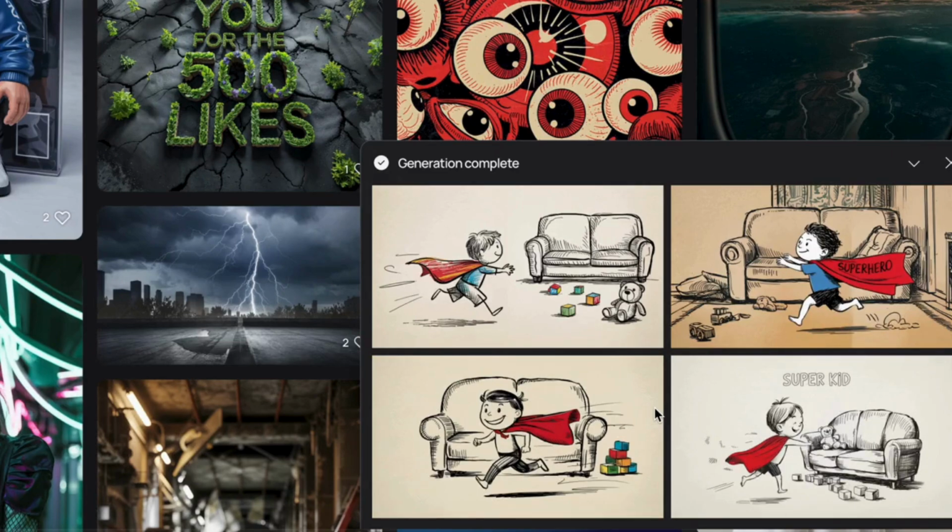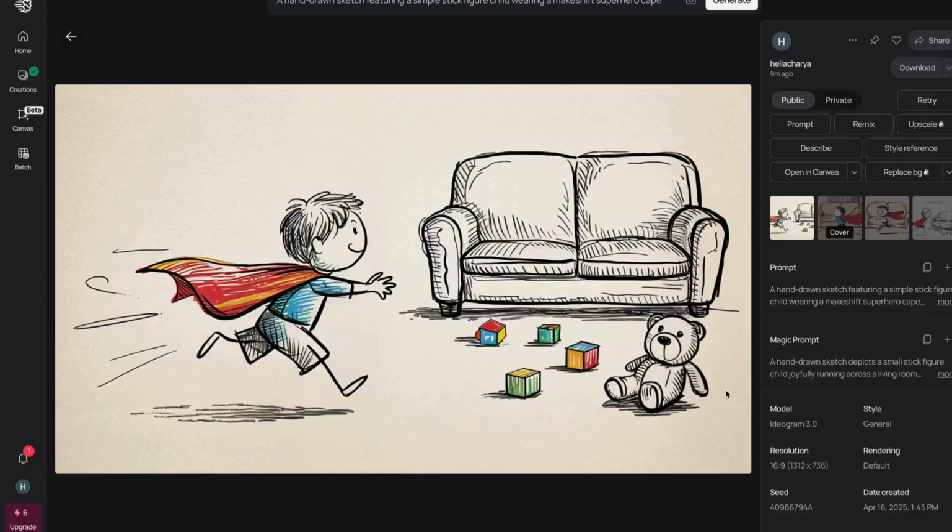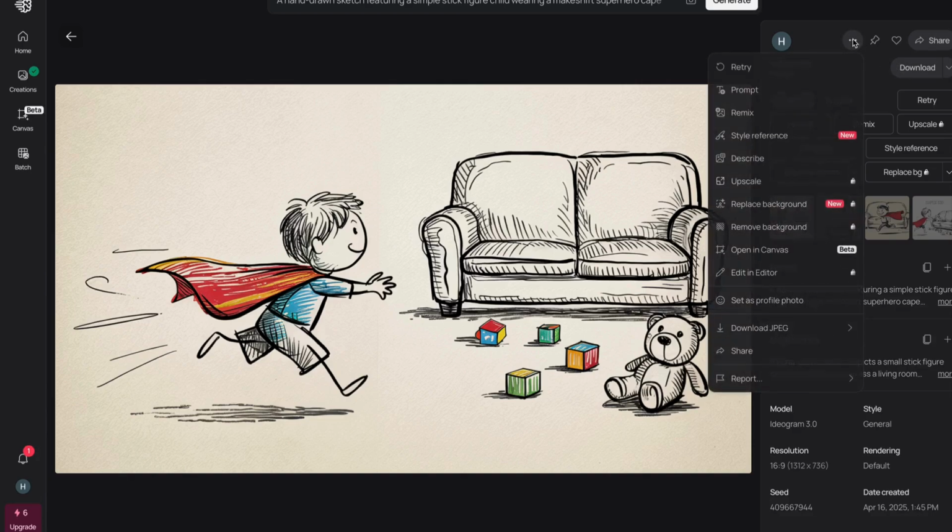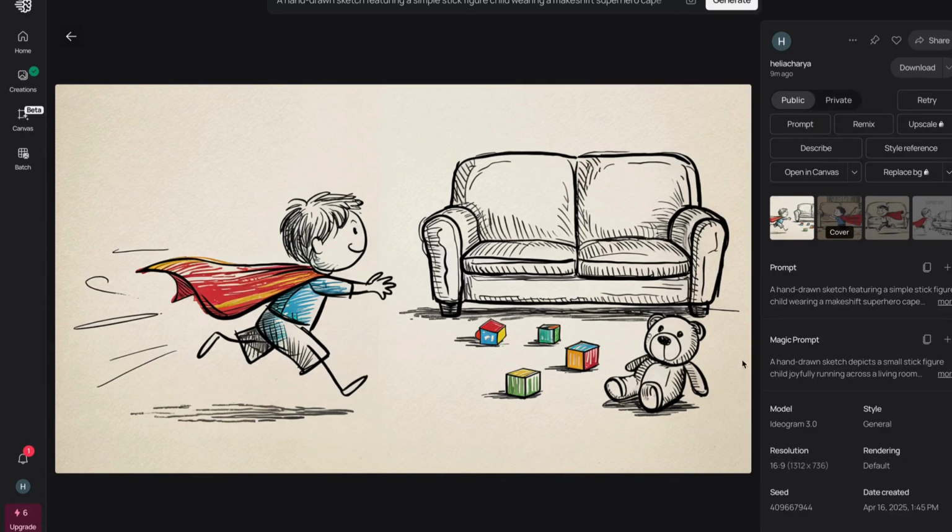From these 4 images, you can click and open the one you like, click on the 3 dots, and download it. Now, using the same method, you can copy every scene's prompt from ChatGPT, paste it into Ideogram, and generate all your images.